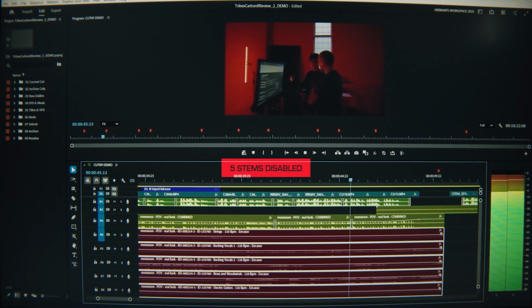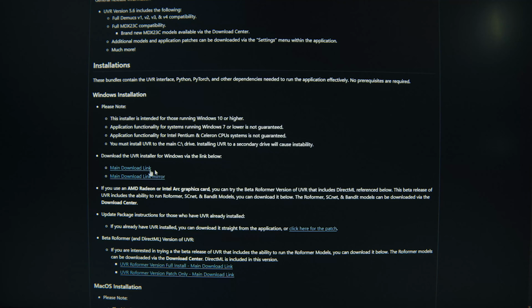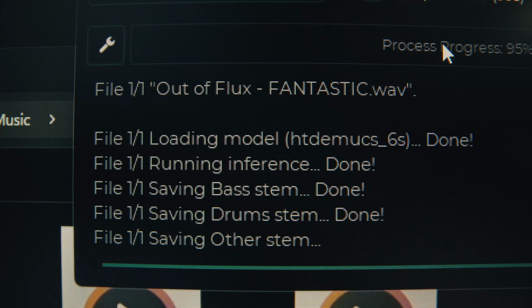Most music platforms offer stems now, but if yours doesn't, there's this free tool called UVR. Again, it's absolutely free. All you have to do is download it and use this model. It separates any song into separate tracks.